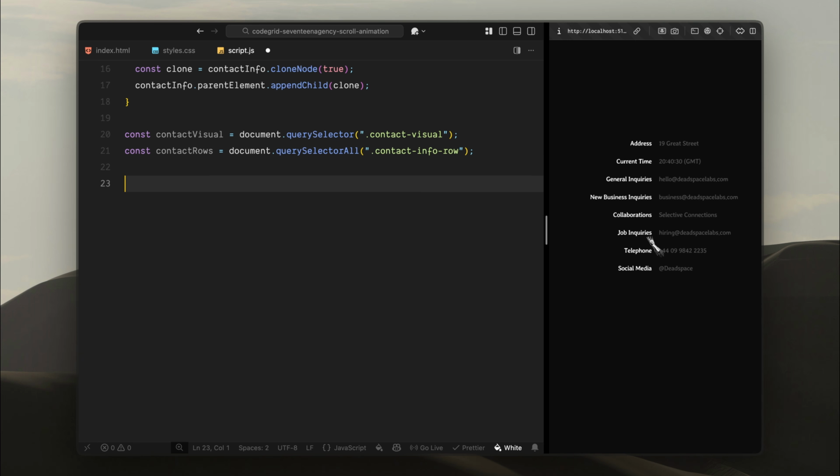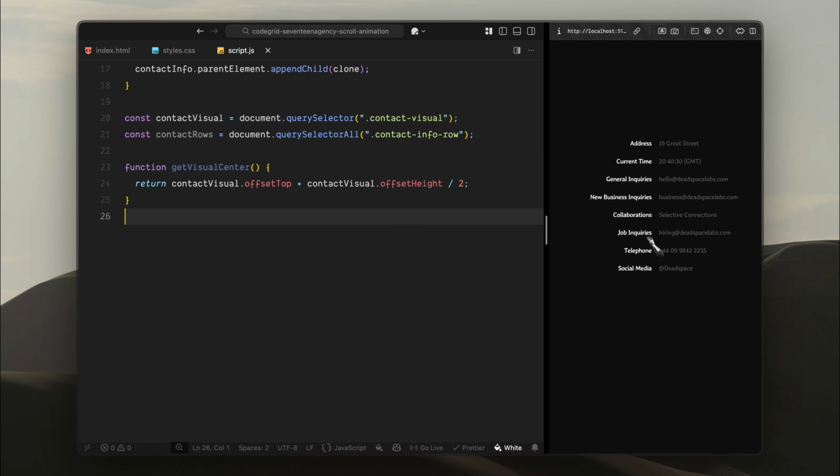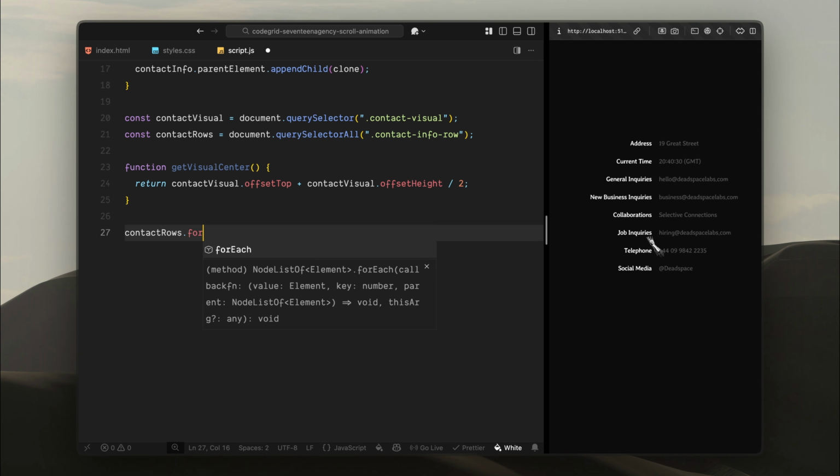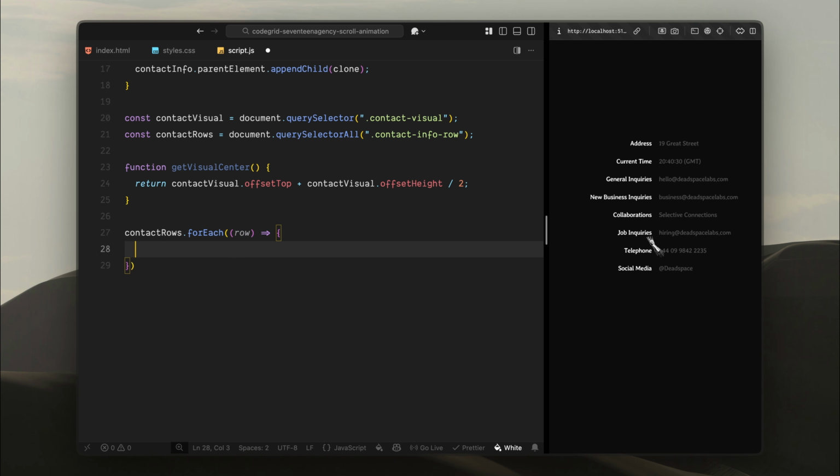Next, I'll define a small helper function called getVisualCenter. This function calculates the vertical center of the contact visual section. We'll use this value later to figure out exactly when a row is approaching, reaching, or leaving that central focal point. Finally, I'll loop through each contact row. Inside this loop, we'll start creating ScrollTrigger instances for every row, and this is where we'll control how the spacing expands and collapses as the rows move through the center.